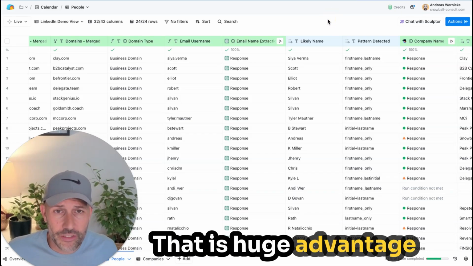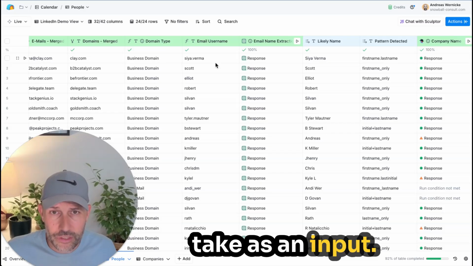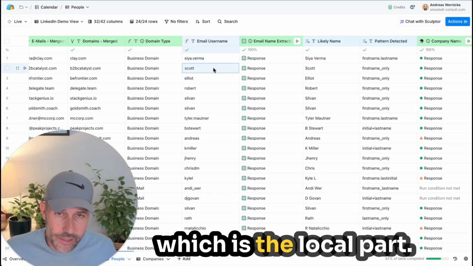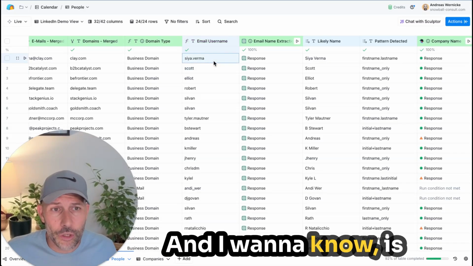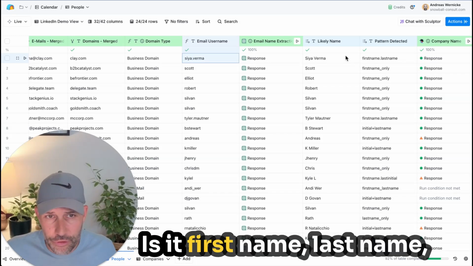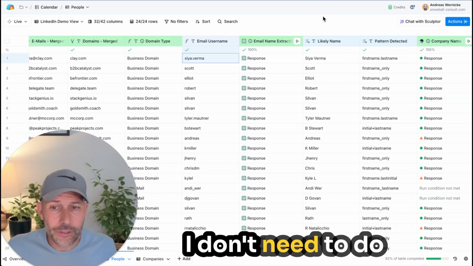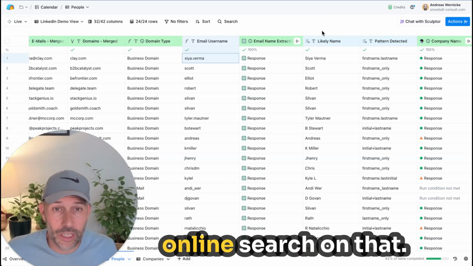That is a huge advantage because when I take as an input the email username, which is the local part, and I want to know: is this the first name only? Is this the last name? Is it first name, last name? And what is the likely first name, last name? I don't need to do a lot of online search on that.